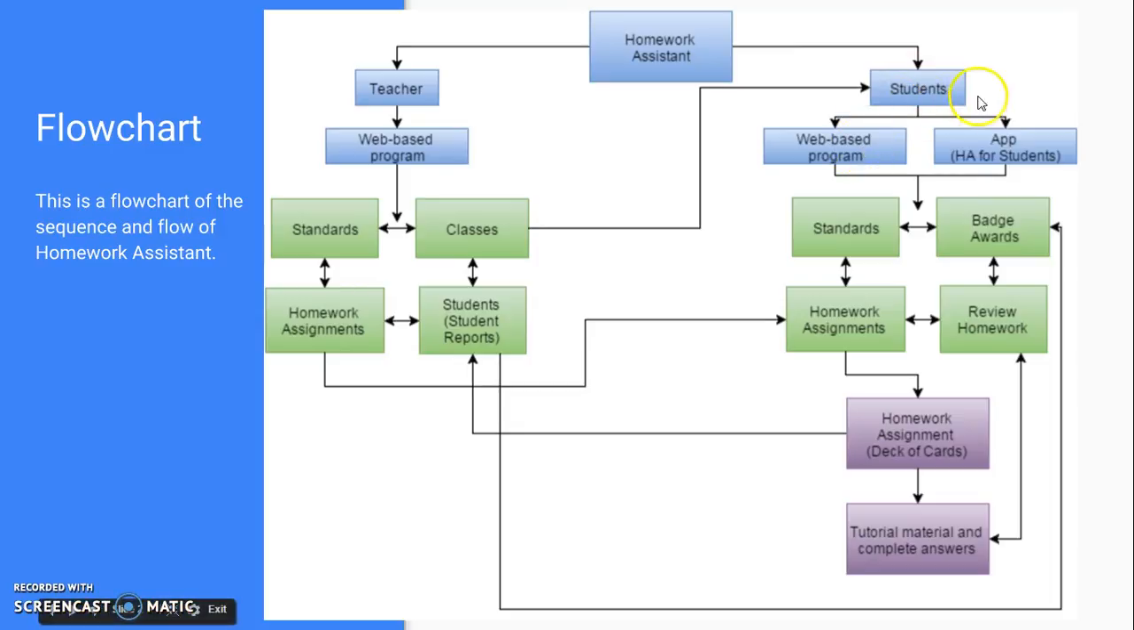On the student side, there are two different ways students can access Homework Assistant, both through the web-based program and through the Hoffer Students app. Both of these systems do the same kinds of things. They interact with standards, so their homework is standards-based. They are given homework assignments by their teachers. They're allowed to review their homework, and then as they master standards, they are awarded badges.